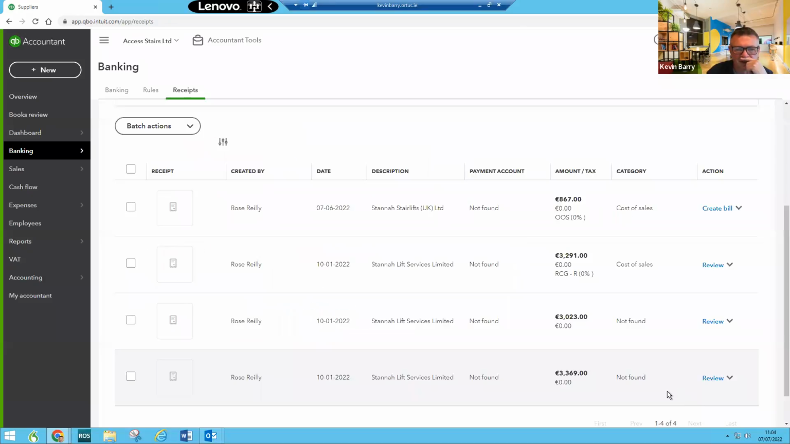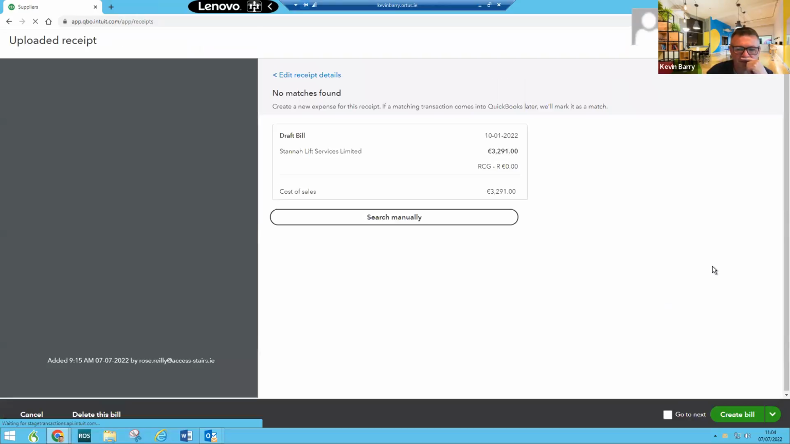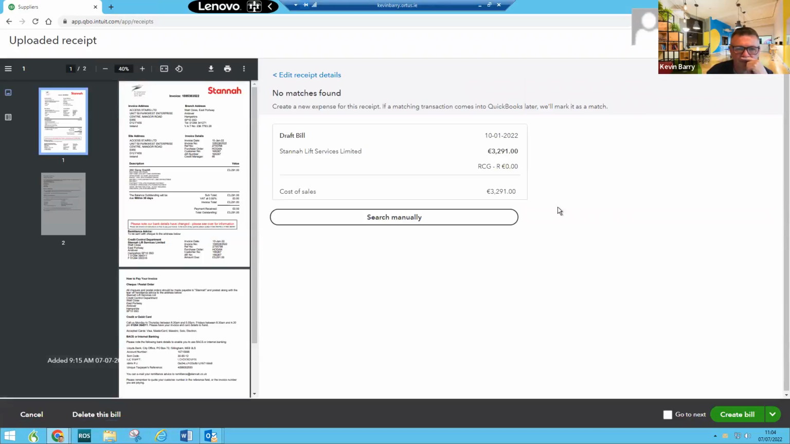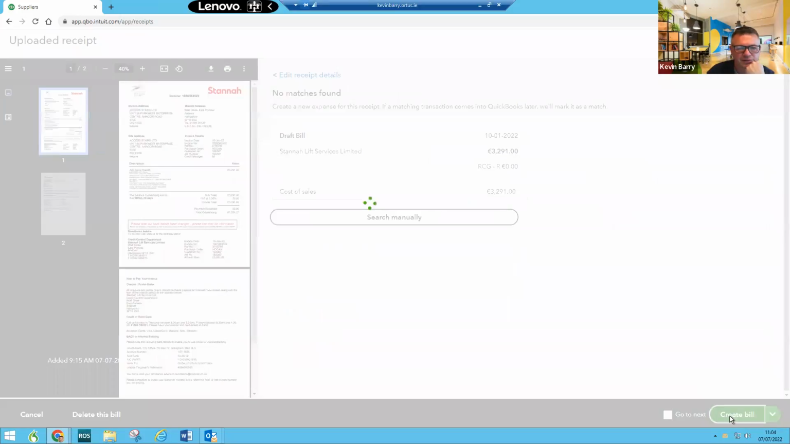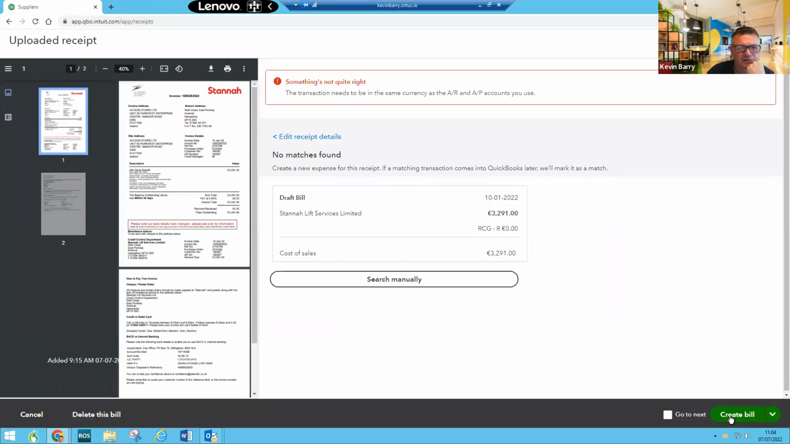Even close, we'll just see. Still up here in euros. I'm just wondering why it doesn't jump to pounds. Create bill. The transaction using the same currency. Okay, that's fine. But why isn't it coming up there?